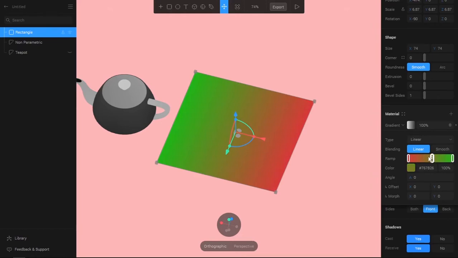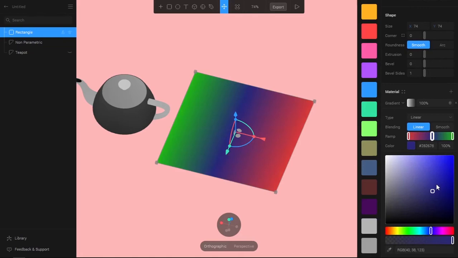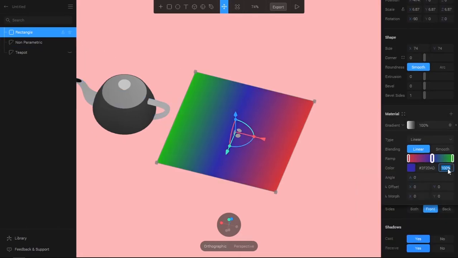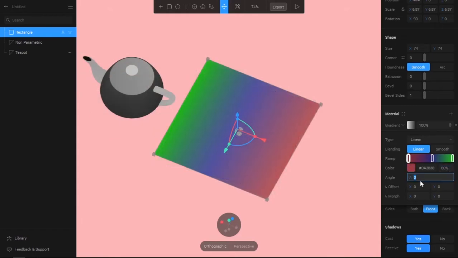So you can see that we have a new color. If I change this color to something like blue, you can see that this is the gradient of these three colors. You can also change the opacity of this value, and this angle can be used to change the angle of the gradient applying to the object. If I change the angle to something like 90 degrees, you can see that it has shifted in a clockwise direction. If I change this to 30 degrees, you can see that it's applying in an angular form.